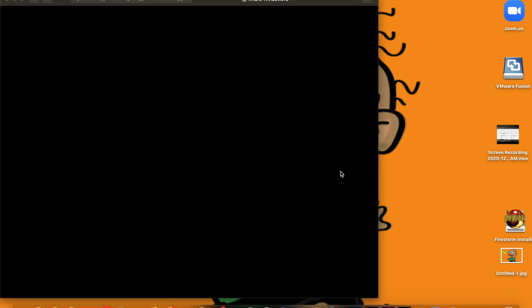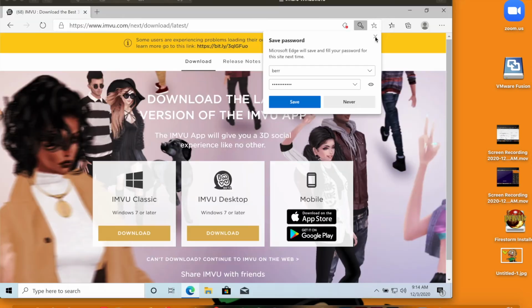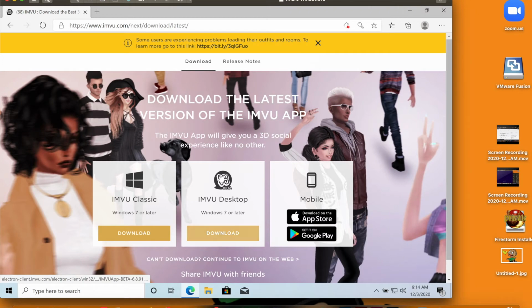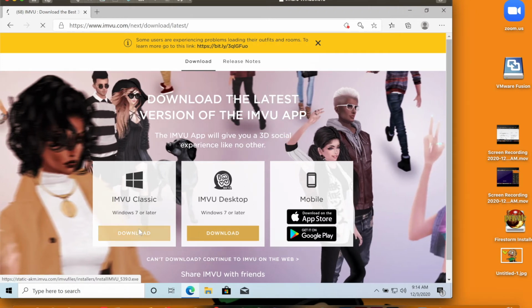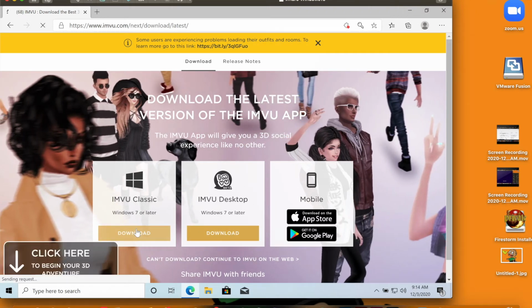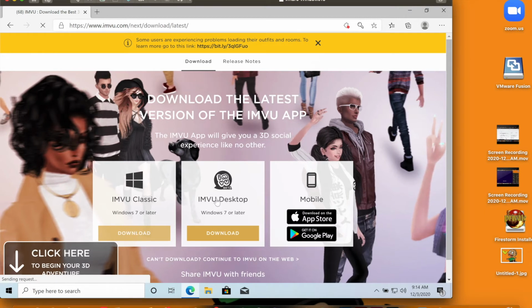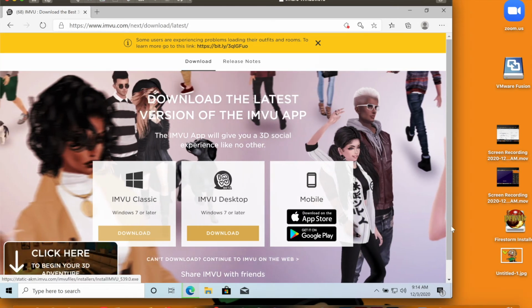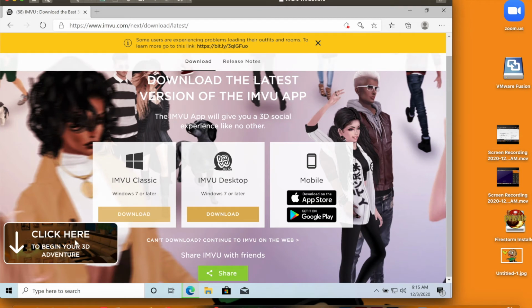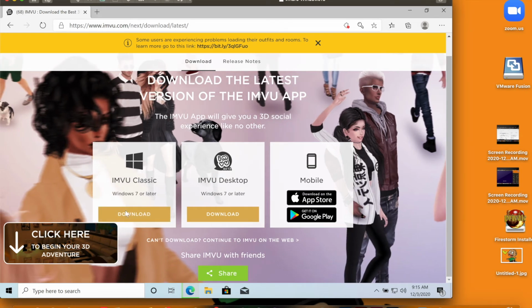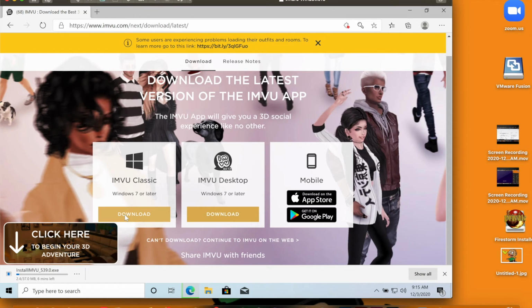So now my Windows is populated and it's ready to use. I had to stop recording because it was being slow in order to load IMVU's website, because this is Microsoft Edge and not Chrome. So it's going to download and then I'm going to open it up. Obviously, it's going to take a minute. Once I open it up, the screen will be really, really tiny.